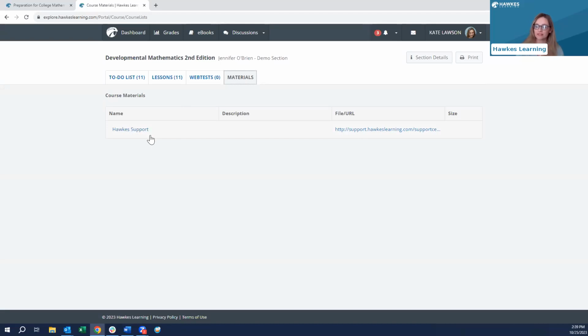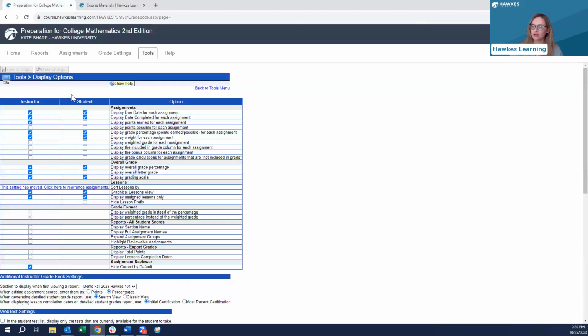Again, this does not have to be Hawks related. You can add an additional tab and link any website you want that you think would be helpful for your students. But just a great example there with the Hawks support website. So I will click back over here to our display options.